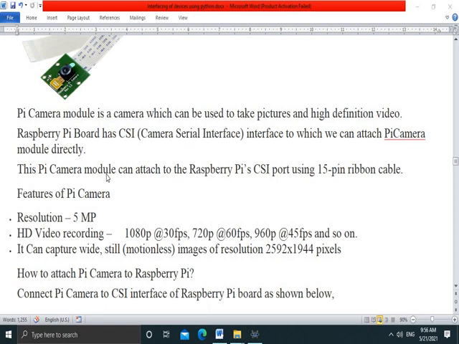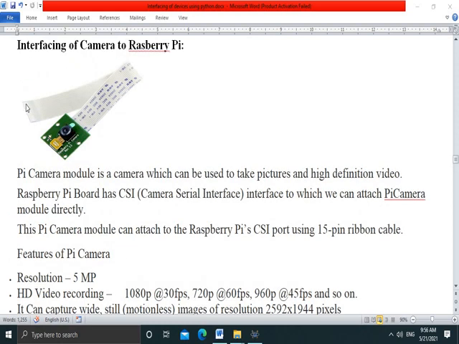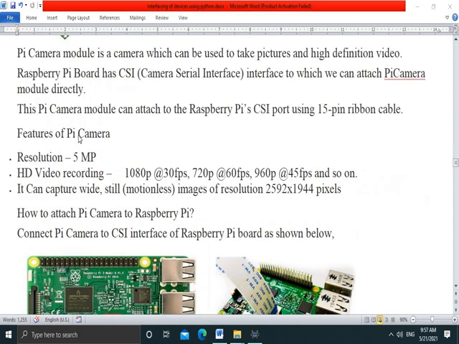This Pi camera module can attach to Raspberry Pi CSI port using 15-pin ribbon cable. So this 15-pin ribbon cable is used to connect the Raspberry Pi camera module. Features of Pi camera module is it can capture up to 5 megapixel image and HD video recording up to 1080 pixel can be captured.